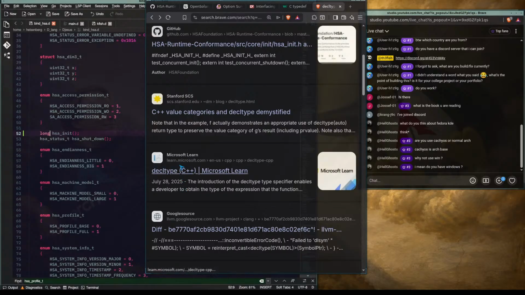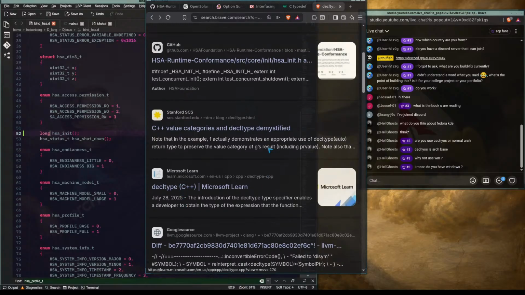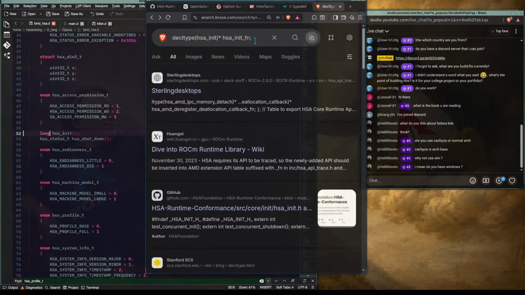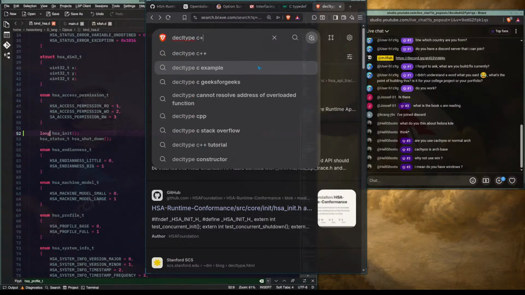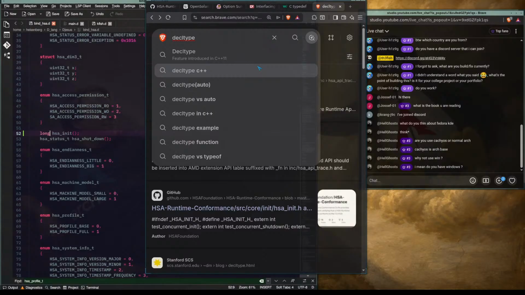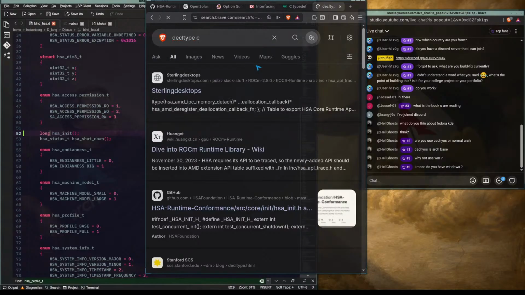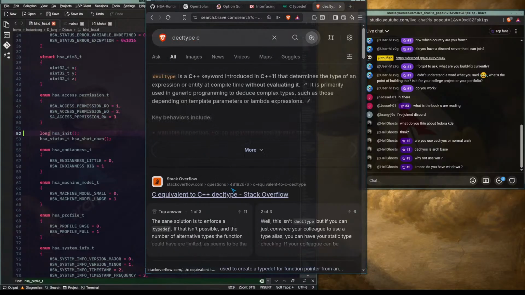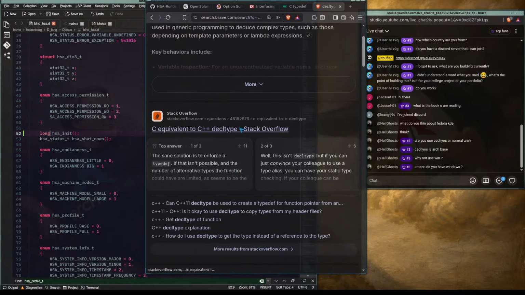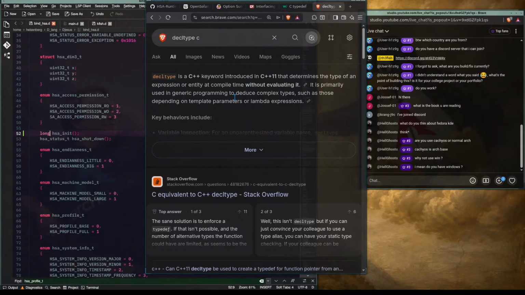Declared type C++. Okay. So that's a C++ thing. Or is it C? C++ keyword? What is a declared type then?